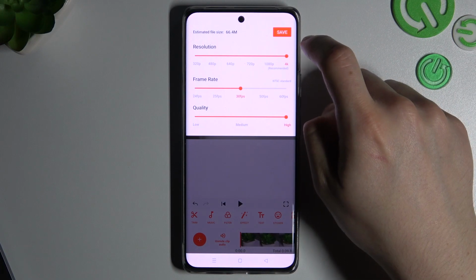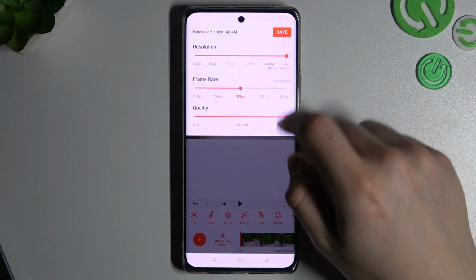Now just save the video, adjust the settings to your needs, and click save again.